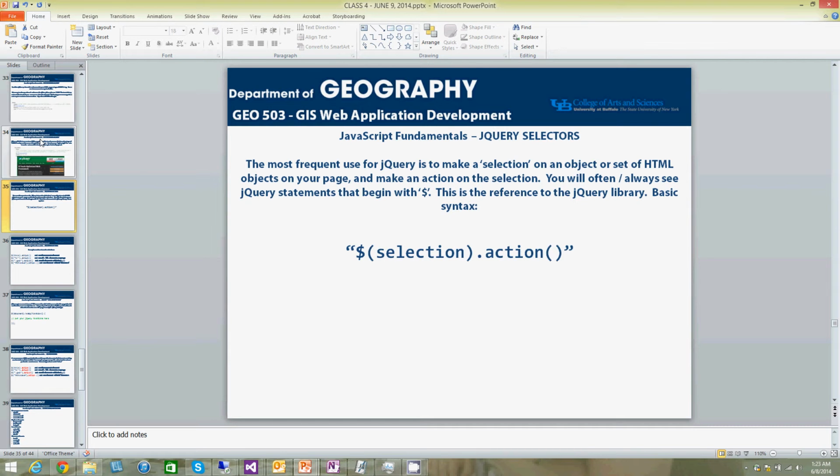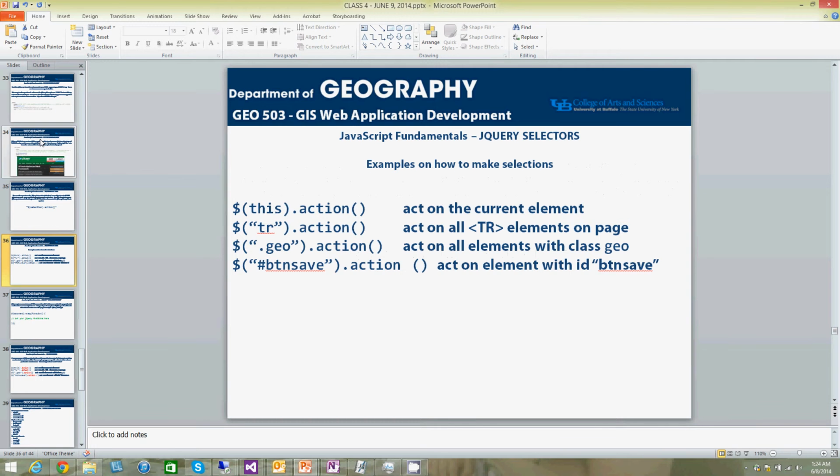It looks very different than JavaScript, but still is using JavaScript. So here's an example of a $ starting a line, and this is the way that the jQuery library is referenced. And some basic syntax of jQuery is $, and then in parentheses the selection, and we'll see more about that in the next slide, dot, and then what action we want to take on the objects in the selection. So some examples: $this operates on the current element.